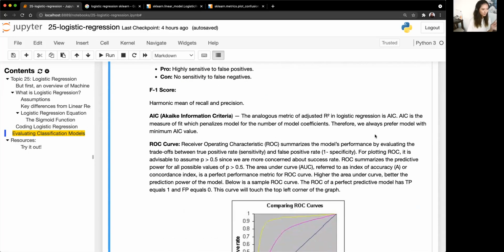There are also a couple other metrics. This one, AIC, is sort of like an R squared. However, we're not going to use this very often for phase 3. This is actually a metric used a lot in time series analysis, which we will get to in phase 4. So don't worry about this for now.